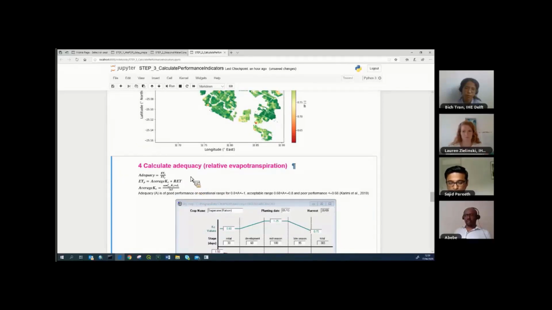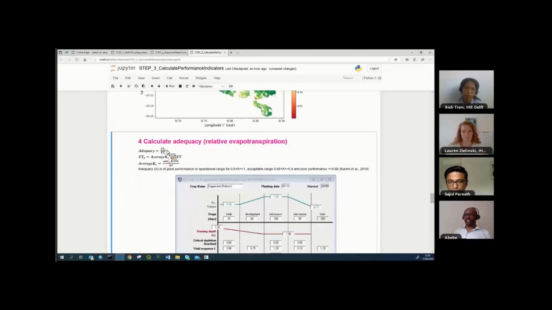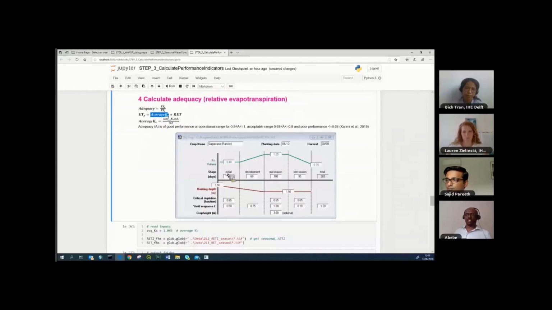The other indicator is actual adequacy. It's calculated with this formula, which is actual ETa seasonal over seasonal potential evapotranspiration. The seasonal evapotranspiration, as explained by my colleague Sajid, is average Kc, that is a weighted average, times the reference evapotranspiration from the season. Since we are talking about a seasonal layer, this has to be averaged over the season.